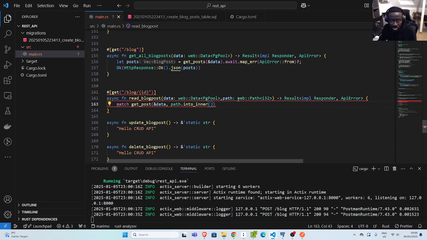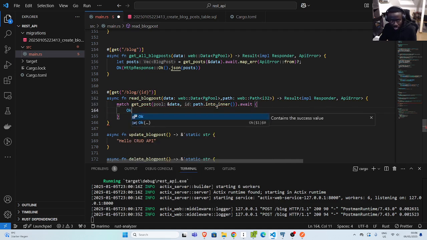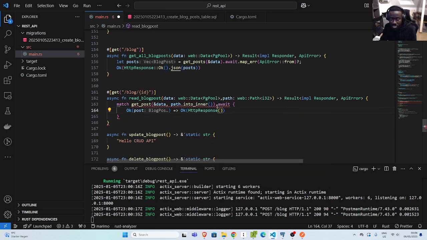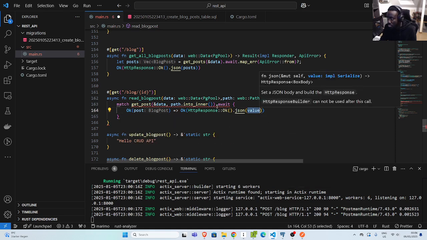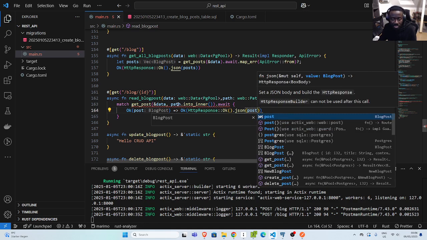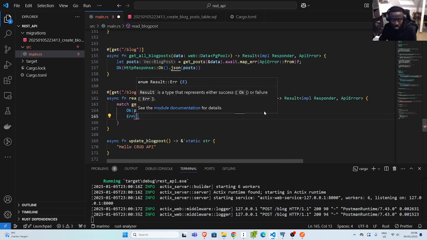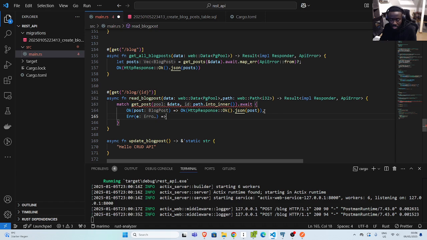Right, so what we are trying to do is pass this path to this particular function here, and then if everything is working well, we await and return okay. So if we get the response, if there is data, I want to get the HTTP response and send that data. So okay dot JSON, now pass in my post. In case everything is working well, this will send that particular data there, right? If there is an error, we now want to return that error.